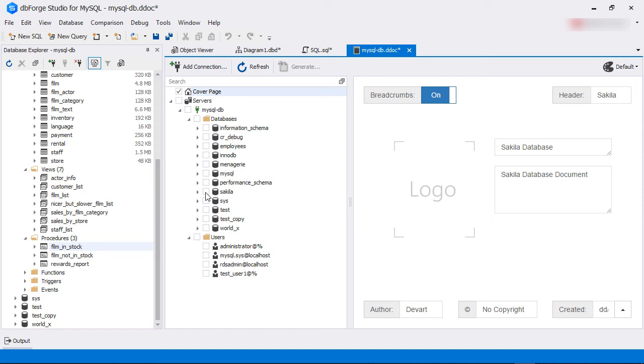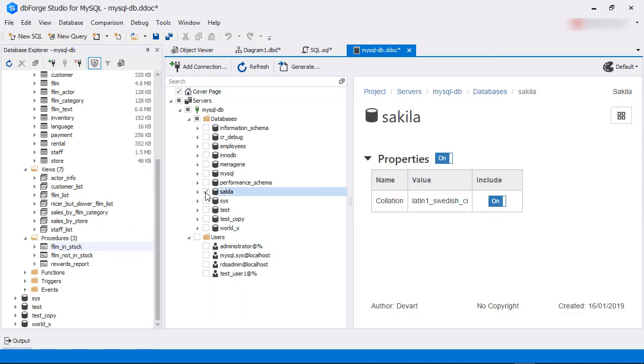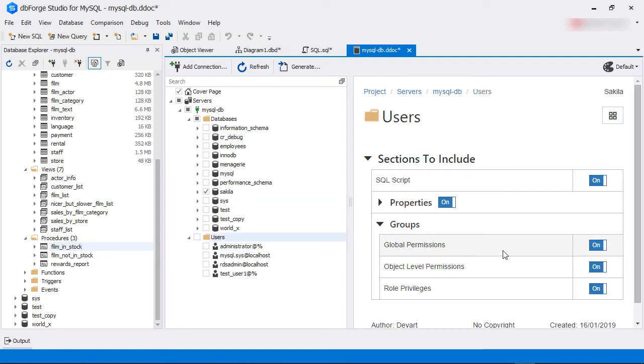Next, we select the database we want to document. Here, we are choosing the Sakila database. Note how the document template changes for each type of object we select from the navigation pane. For each object, we can include or exclude particular types of information. Once we are happy, we can decide to save our database document in dbForge native format or export it.